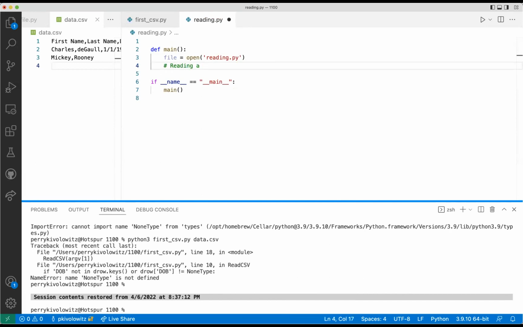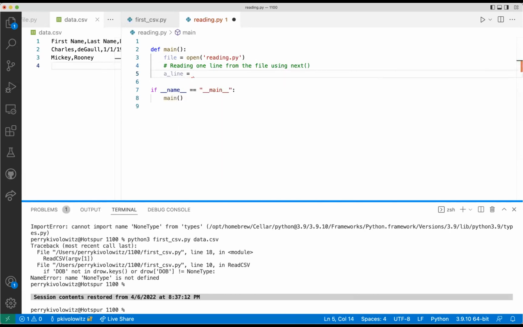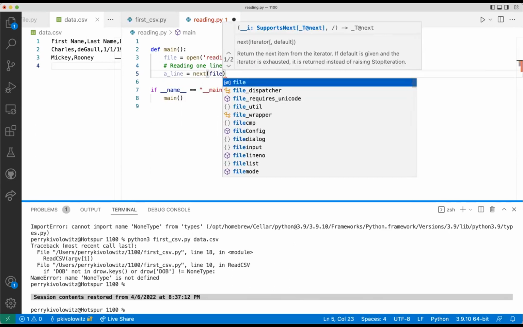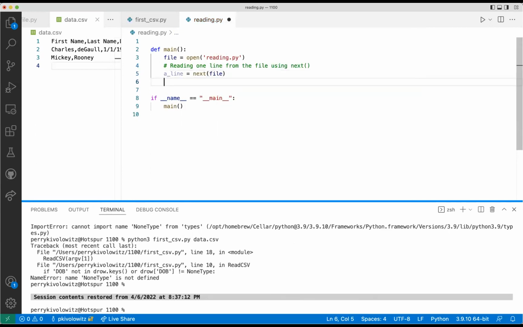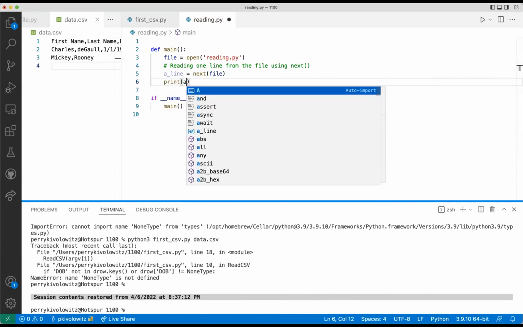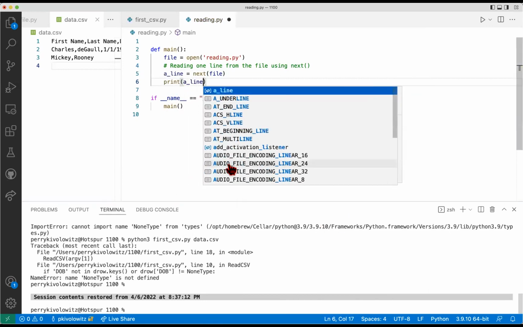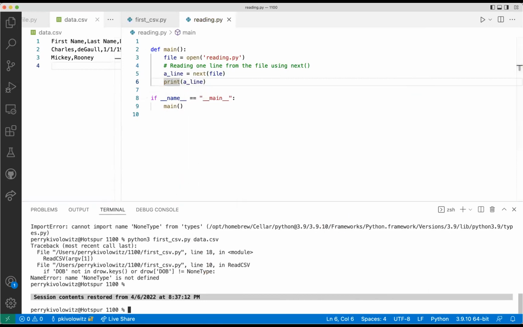Reading one line from the file using next. a_line equals next from the file. And now we can print a line. And that's all the program's going to do.